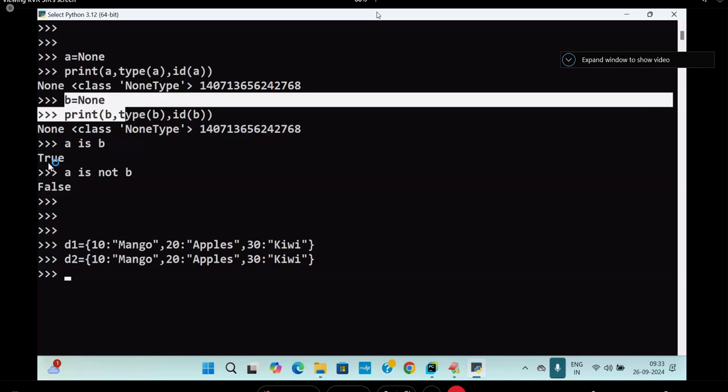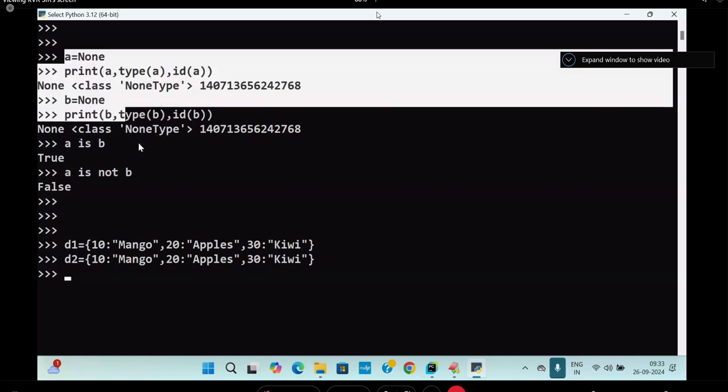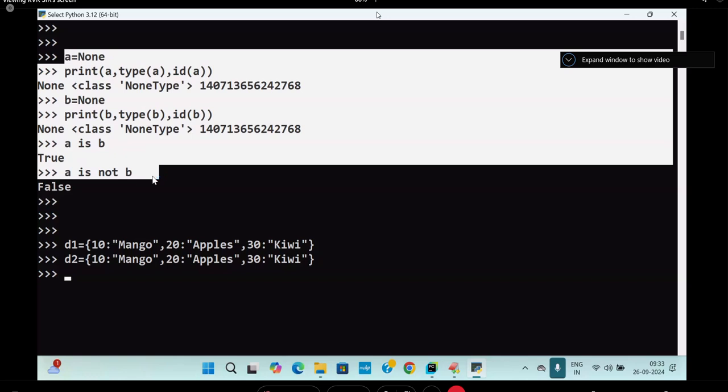None, none. It is going to give you the same answer because None is a keyword. A keyword will have the same existence and the same value. That is, A is B and A is not B give true and false only, because it is a keyword. It has a single existence, whose value, wherever it is present in any number of objects, takes the memory space one time only.